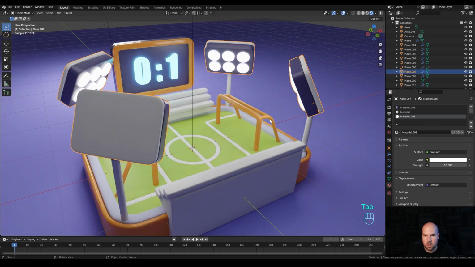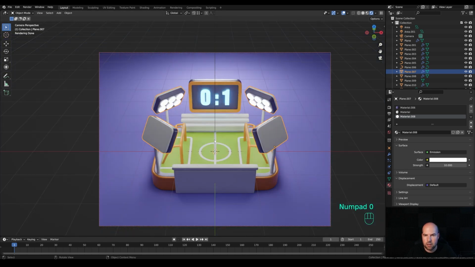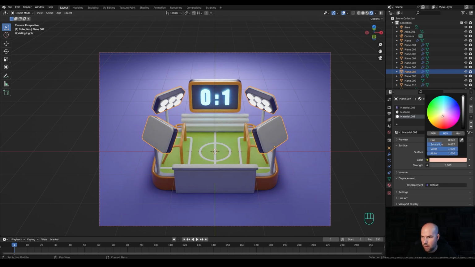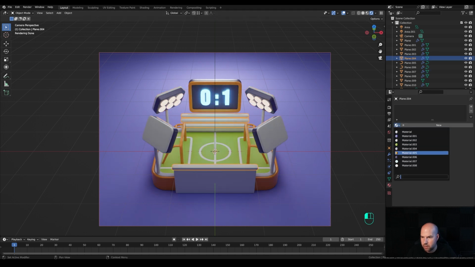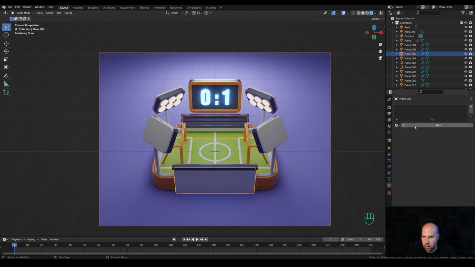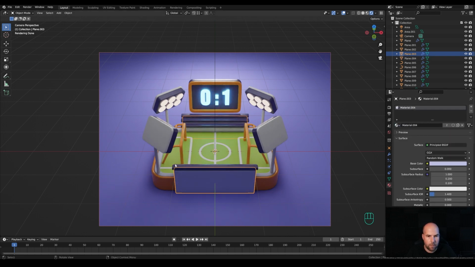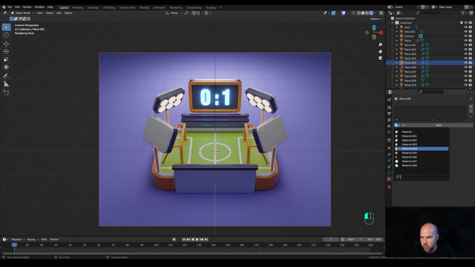I don't want this to be too strong, so you can see it affects the lighting quite a lot. So let's reduce this to something like 4, maybe even 3, and maybe a little bit warmer tone. Okay, and let's make this dark. And here we can use that grayish tone that we created. And for the poles as well.